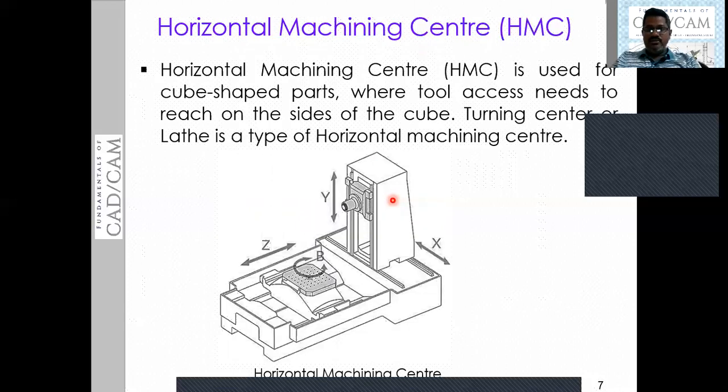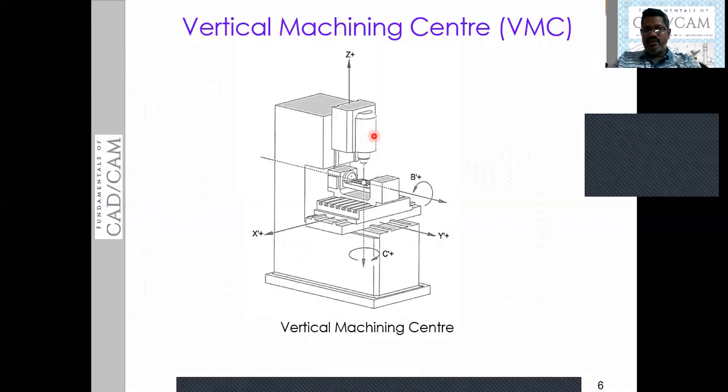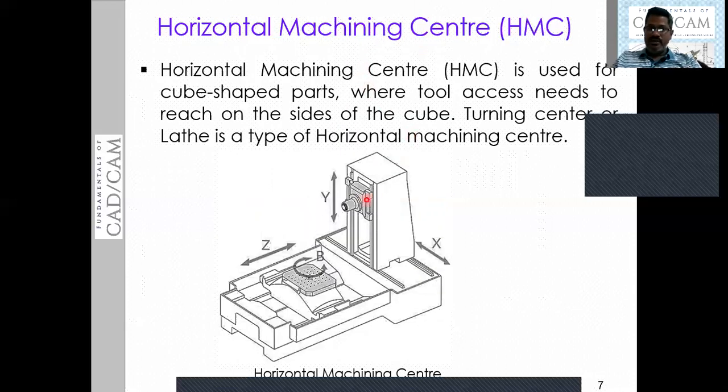Then let me move on to discuss the horizontal machining center. In the previous case, as we have seen, the spindle is located along the z-axis in the vertical plane, whereas in this case, the spindle is also located on the z-axis. Of course, this is in the horizontal plane. So even though it is in the horizontal plane, we are calling the axis z. The vertical and horizontal axis adjustment is also possible for the table. This you can adjust.